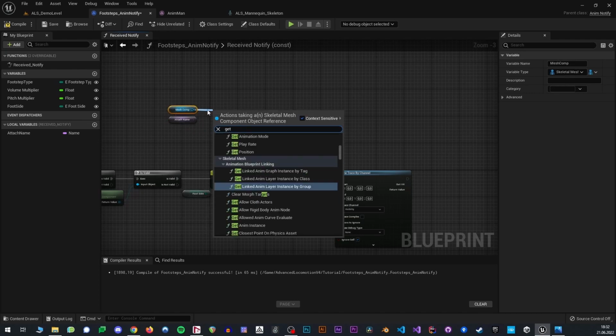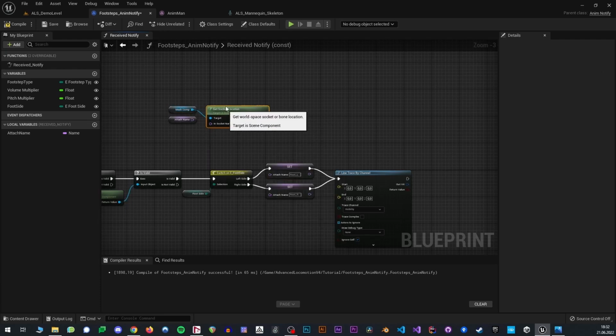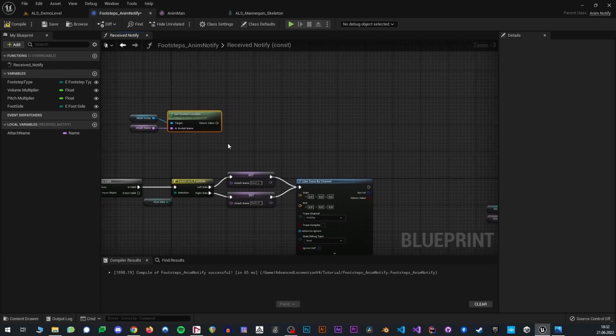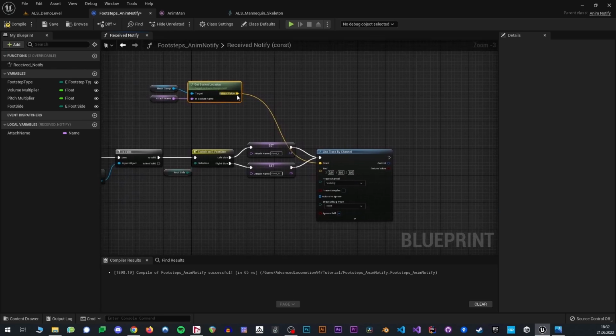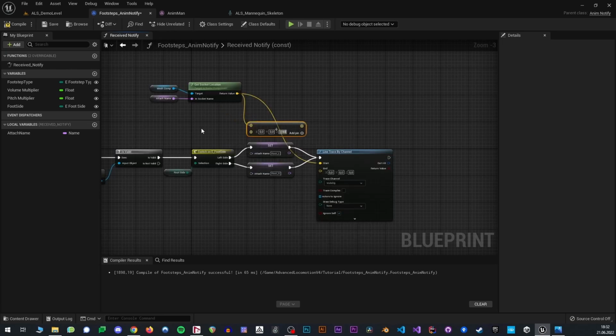And from this, I can get the socket location with our attach name here. And this will be our starting point. And for our endpoint, we will use the same location and just go straight down the z-axis for about minus 150 units. And this will be our endpoint.